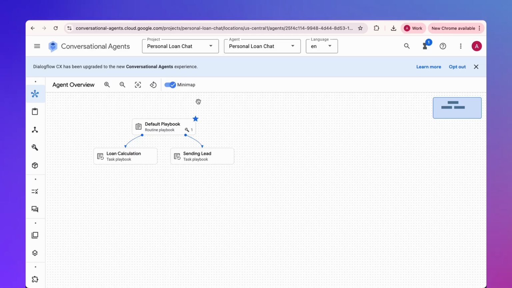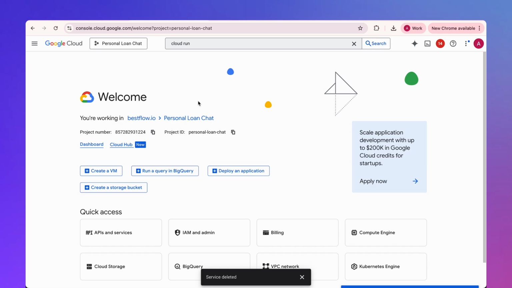Now, let's create the Loan Calculator tool. This tool will allow our AI agent to perform real-time loan calculations by calling a custom Python script hosted in Google Cloud. To host our script, we'll use Google Cloud Functions.